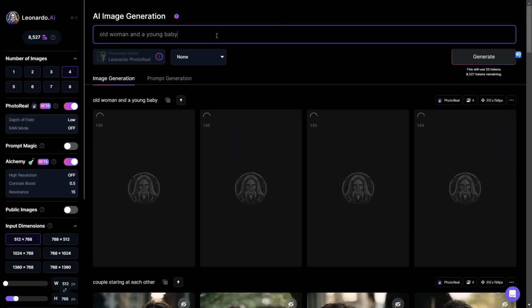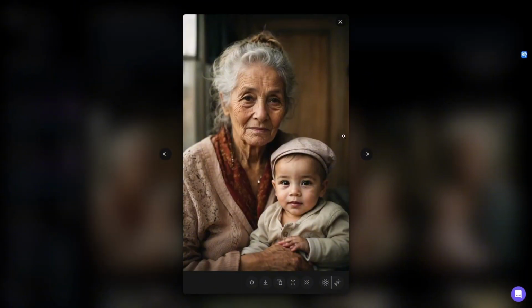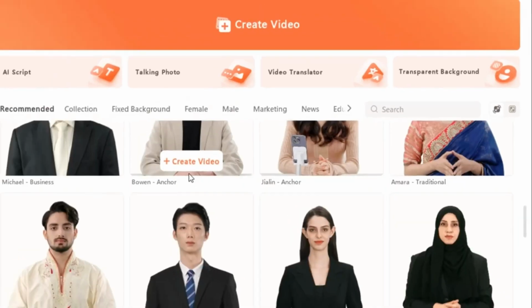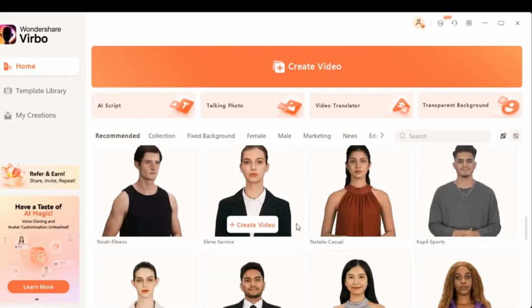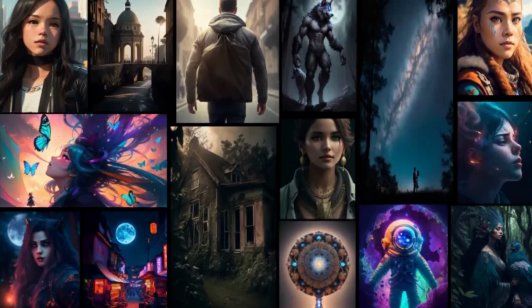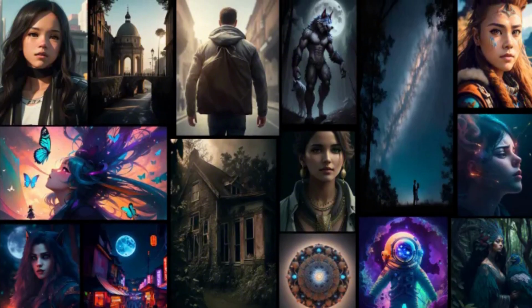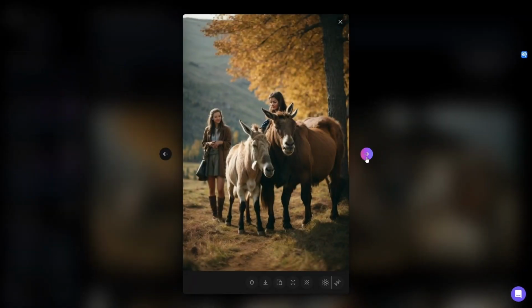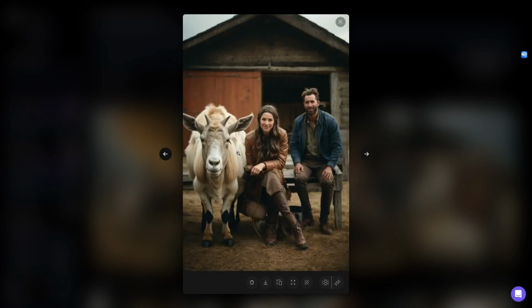The next big leap came when AI started learning from real-world images. Instead of simply following a set of pre-programmed rules, machine learning models analyzed thousands or even millions of photos to understand patterns in lighting, colors, and composition. With this knowledge, AI could begin generating new images that looked far more realistic than ever before.